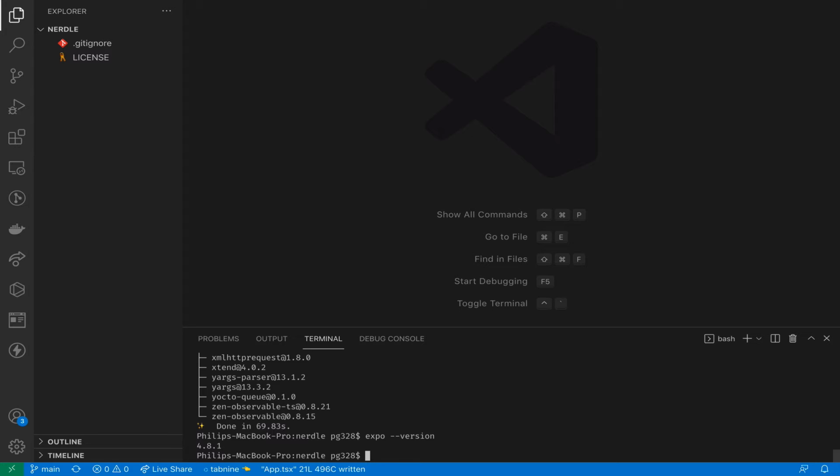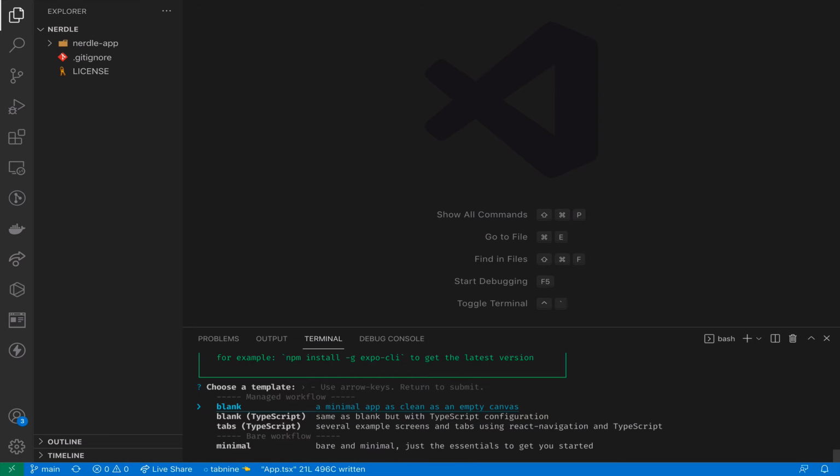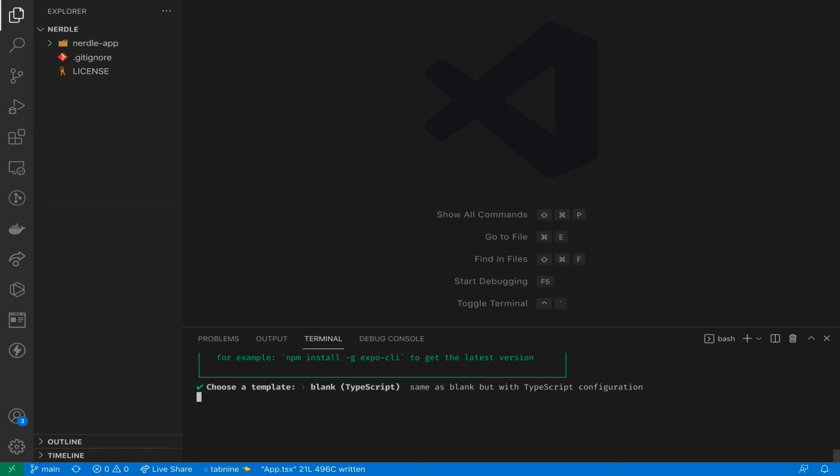I'm going to assume that this has worked, so we're going to run expo init, and then nerdle, let's call it nerdle-app. And it's going to give us some options. We want TypeScript, and we want the blank template so that we have full freedom, and we're just going to use the arrow keys to select and press enter over the one we want, and it should install.